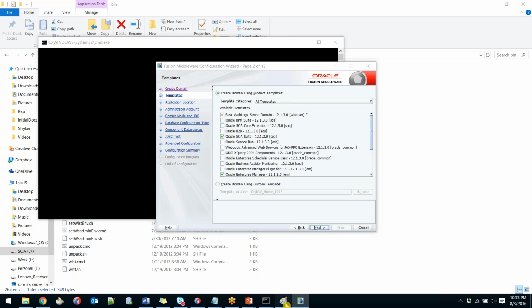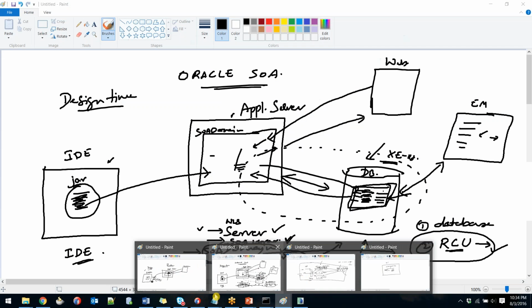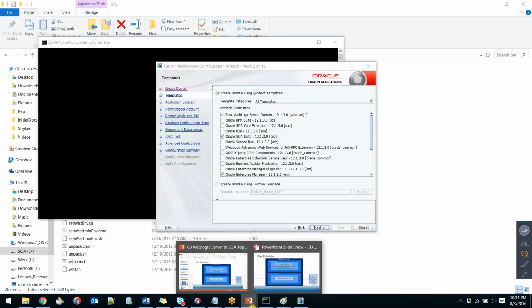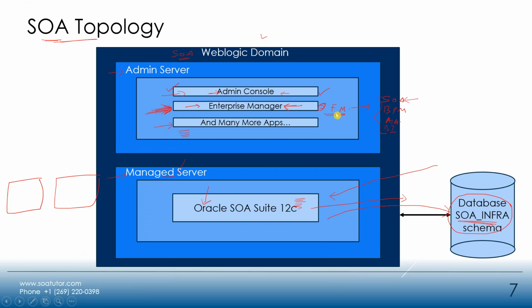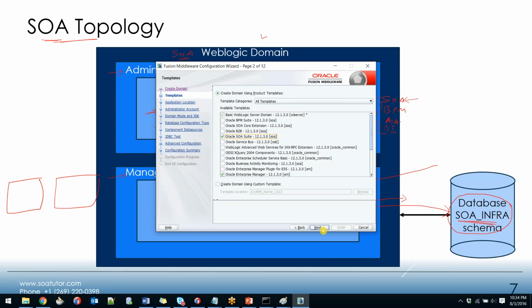Now, what is Enterprise Manager? Enterprise Manager is the one through which we will control everything. Oracle Fusion Middleware Console, so that gets automatically checked. Say next.